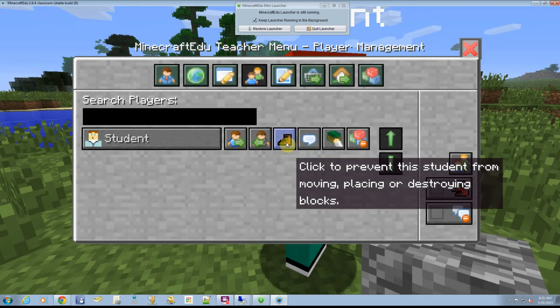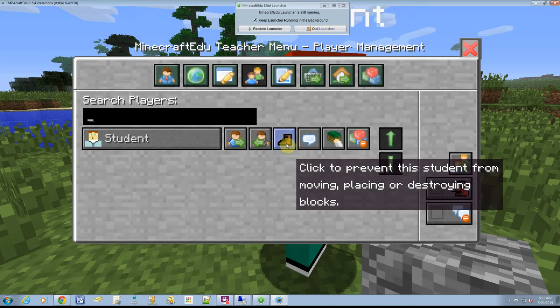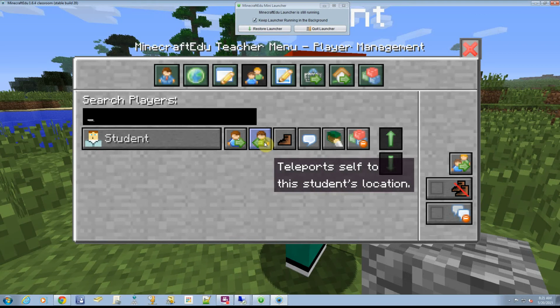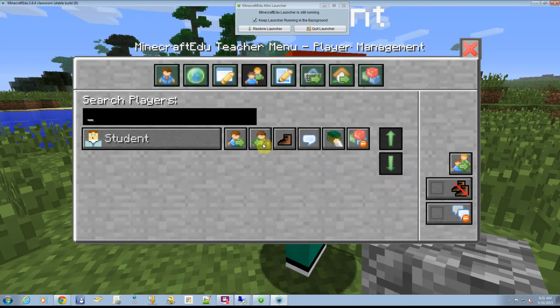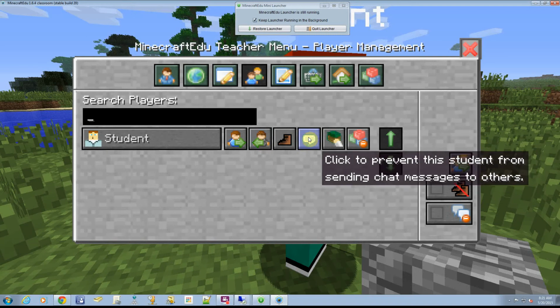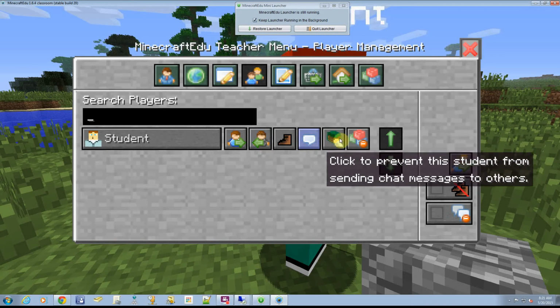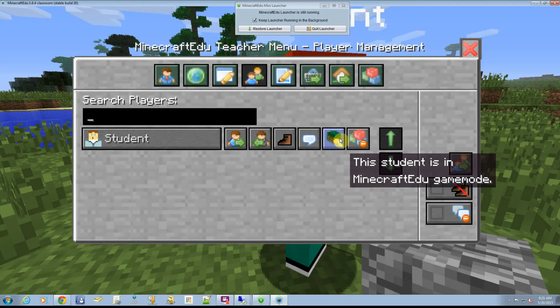I can then prevent this student from moving, like basically what we were doing before, where we could freeze all students. Now I can freeze an individual student. So say an individual student's doing something that he shouldn't be, bam, I'll just go ahead and prevent that one student while I talk to them. Or I could teleport myself directly to a student to watch what they're doing. I could go into that invisible mode, teleport myself directly to a student, and see what they're doing. I could prevent this student from sending chat messages. I could put this student in creative mode.